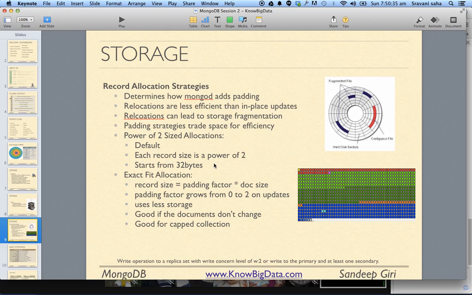In case of the exact fit strategy, such movements are going to be more and fragmentation is going to be more, while space utilization will be very efficient. But in case of power of two sized allocation, where every time we store the data in powers of 2, as the data keeps growing, the padding also keeps growing pretty fast.